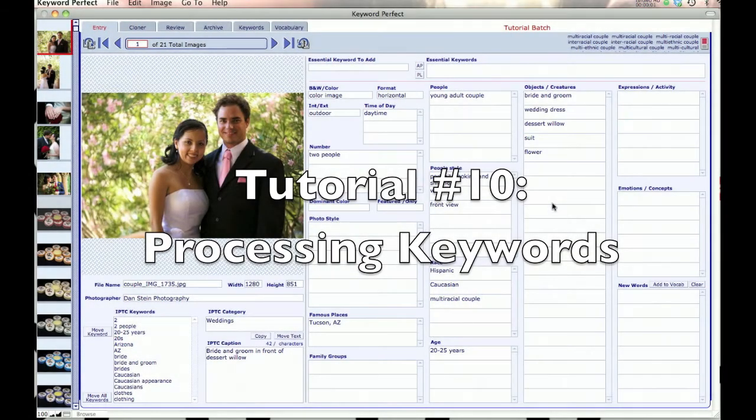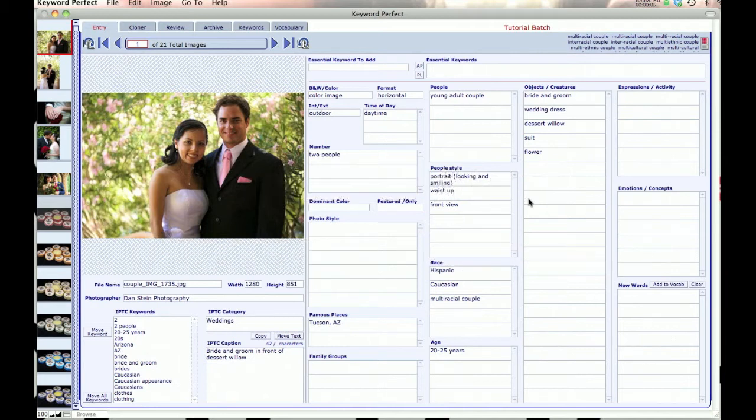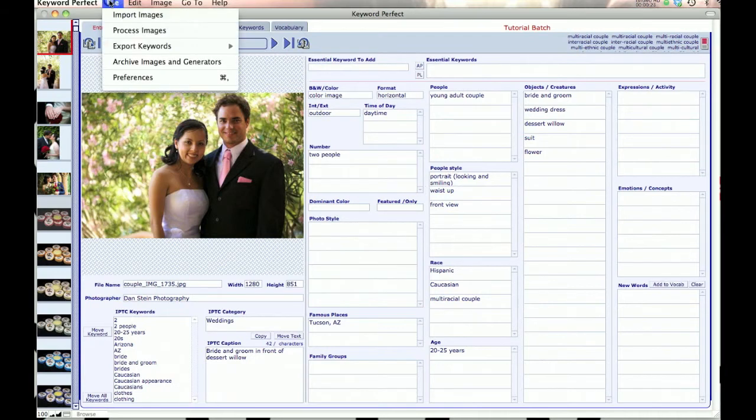Alright, so we have finished keywording all the images, and from the last tutorial you saw that when we came back from the cloning screen, it gave us a message saying that all the images were keyworded. Do you want to process? I said no at the time, but you could have said yes and begun processing, or you can go up here and click on Process Images.